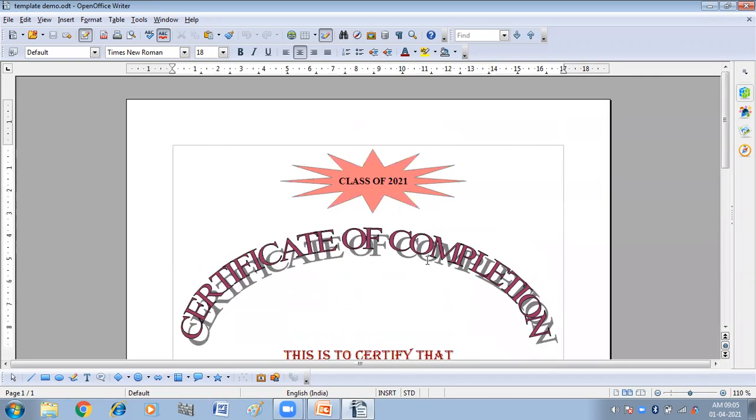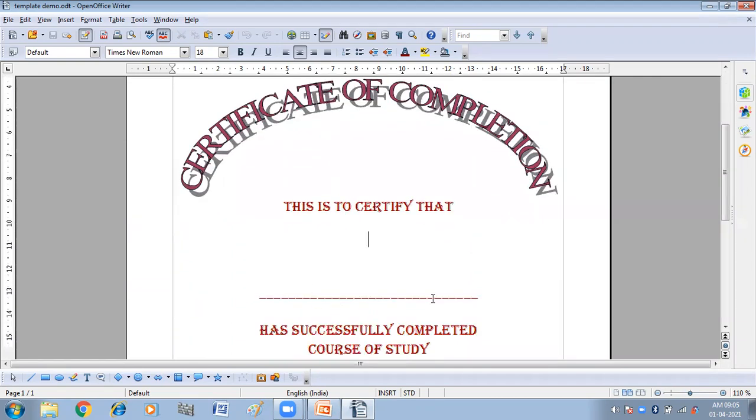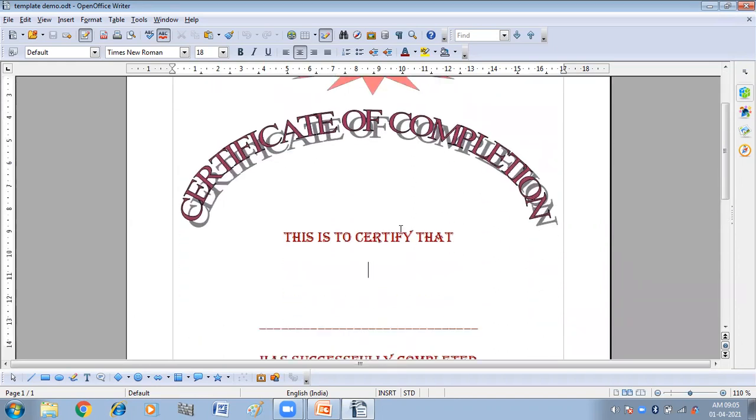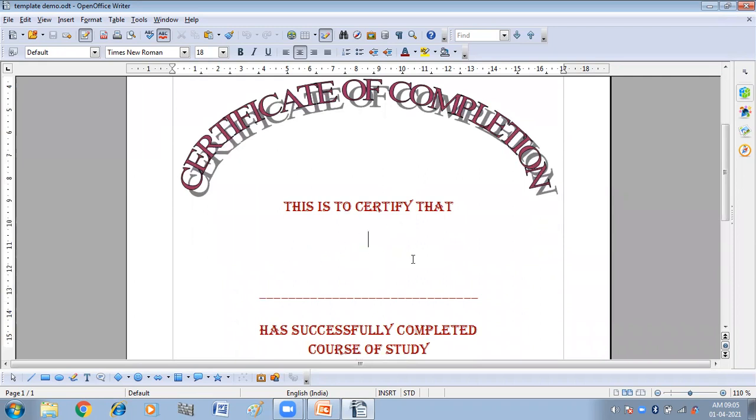I have created a document here. So I am going to make this a template, right? Because I just want to write the name of the student. Okay, I don't want to make it again and again. Let us suppose this is the certificate and I just want to write the name of the student, right? So now how will you make it a template?